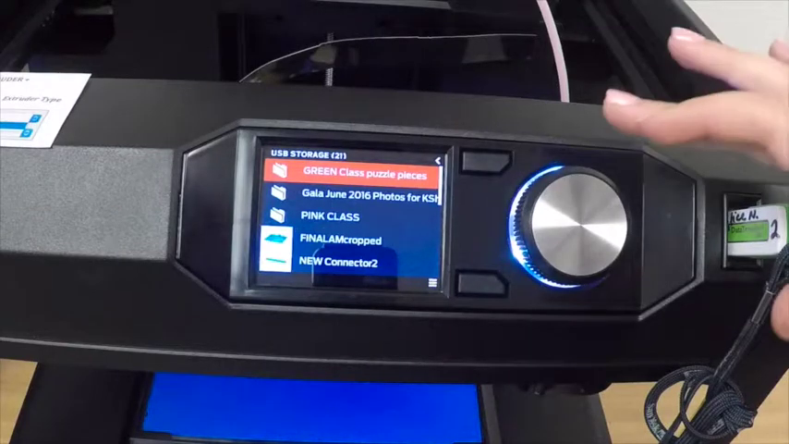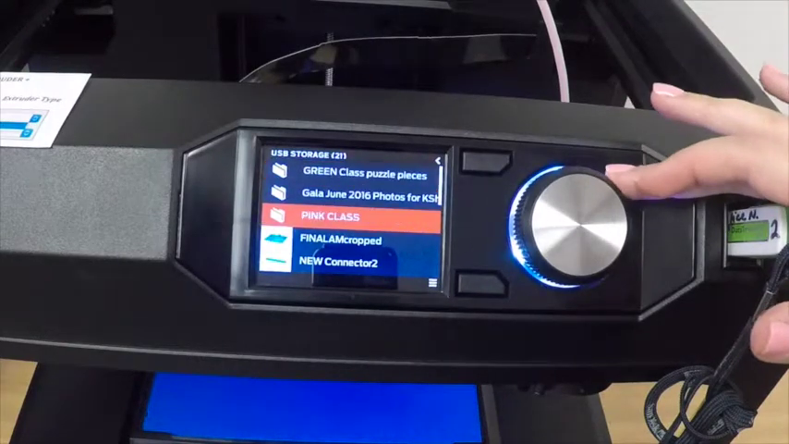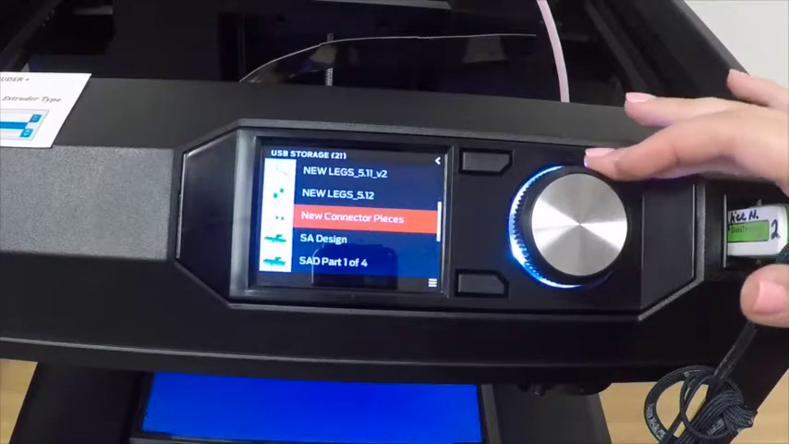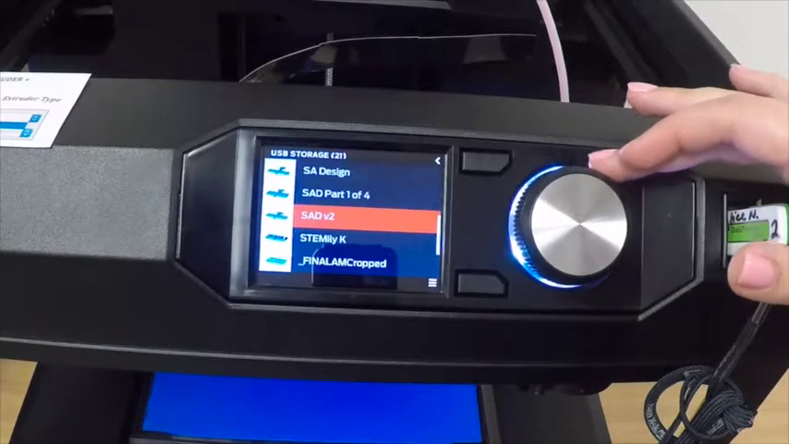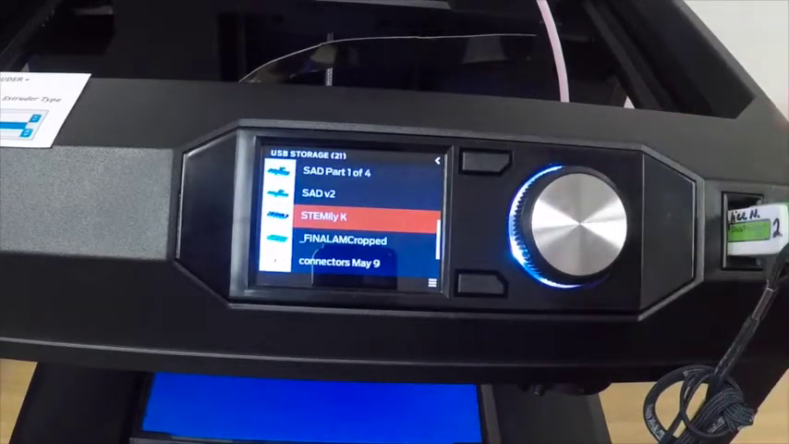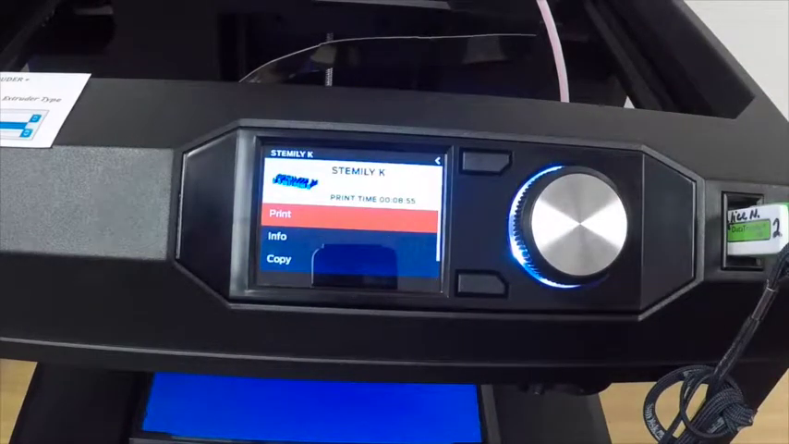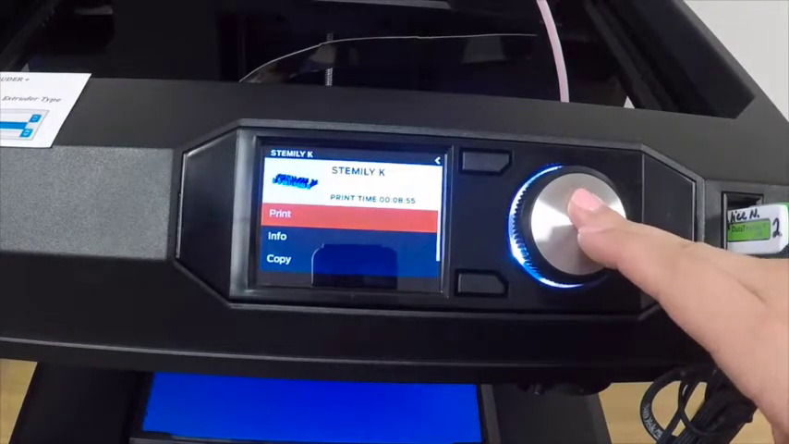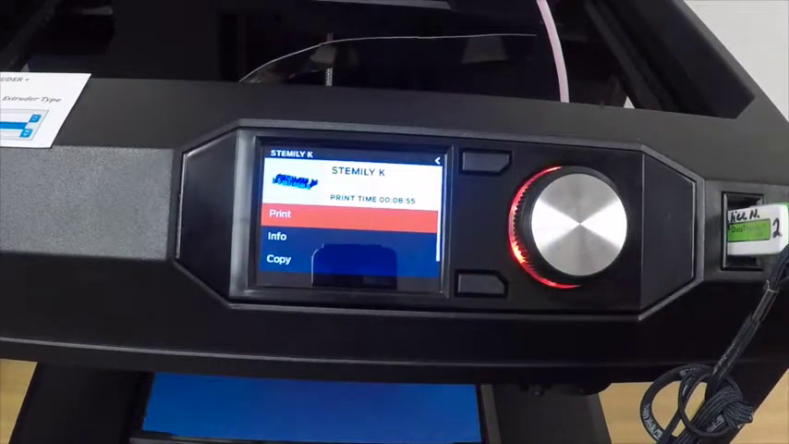Once the 3D printer is done reading the files from the flash drive, you're going to scroll down and select the file that you want to print. Once you click on that file, it will take you to another screen. You will press Print on that screen, and then it will also tell you how long it's going to take to print your file. After that, it will say that the extruder is heating.